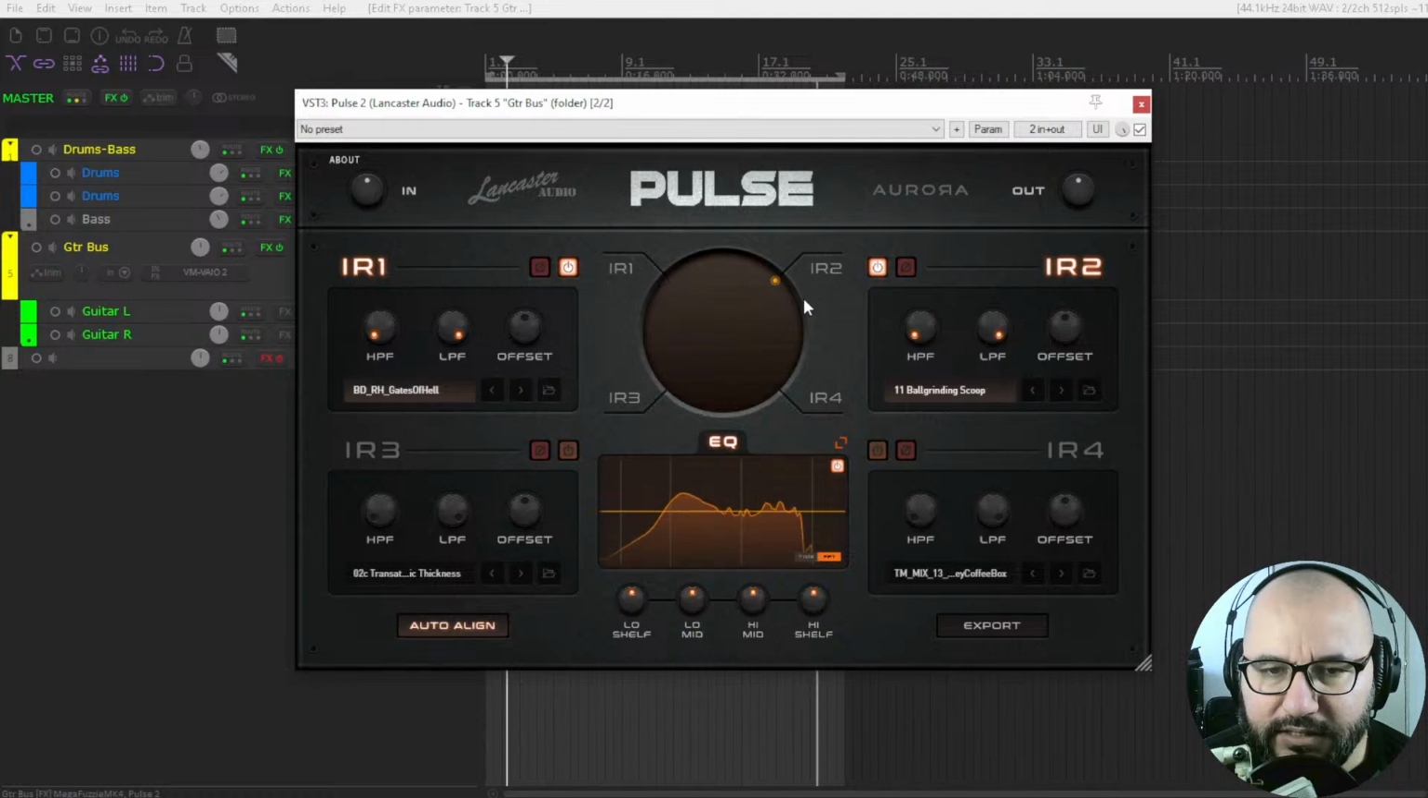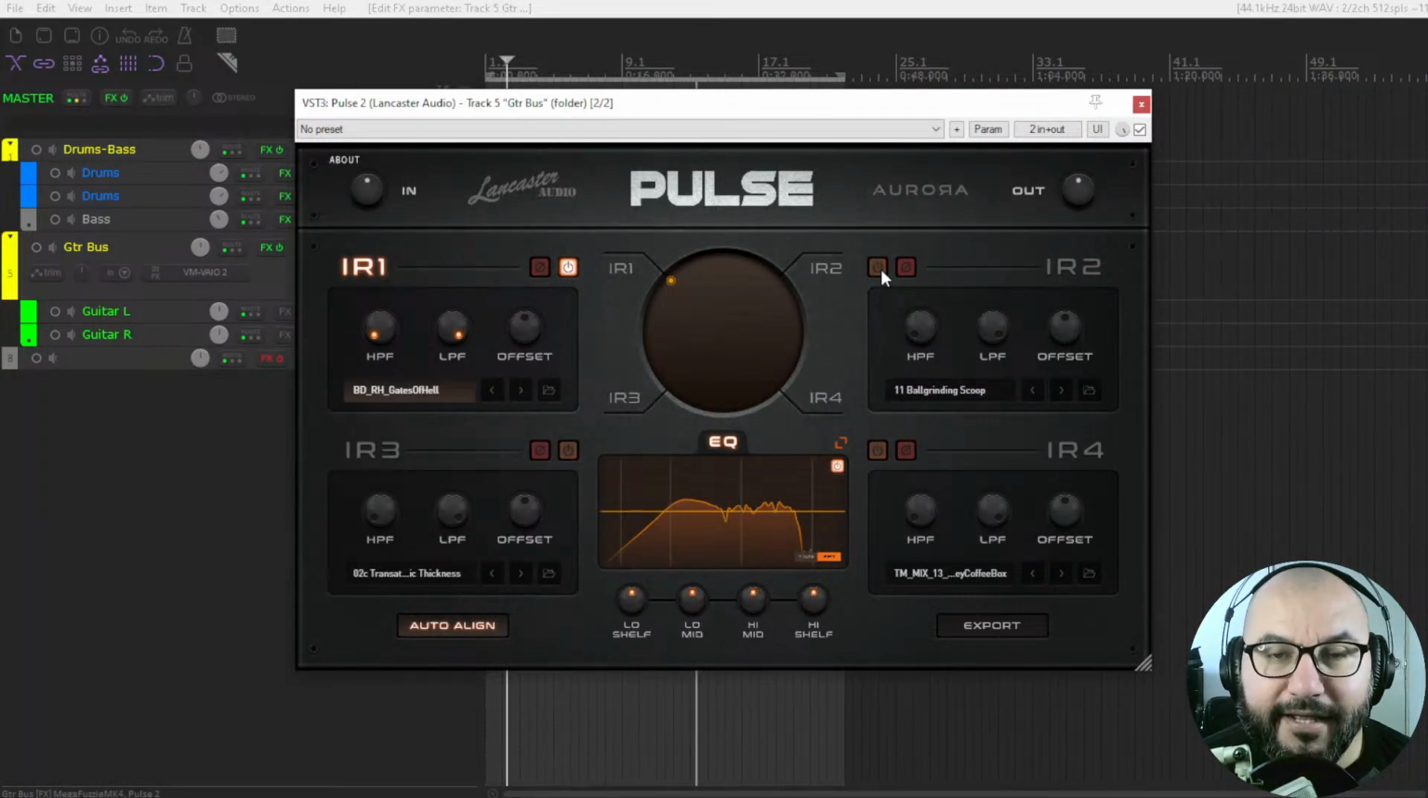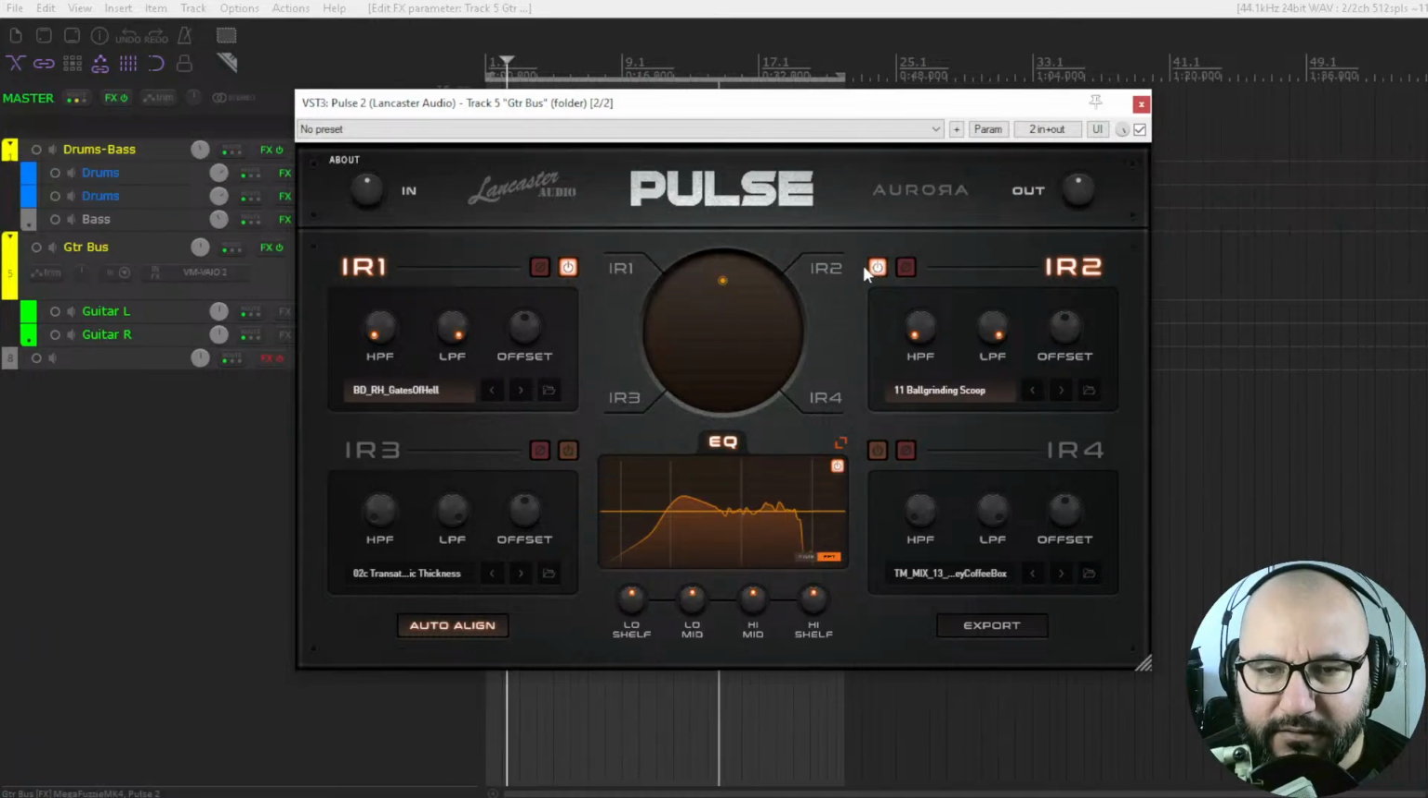We can play with this. So this is how it sounds, only the second impulse response. This one more mid-rangey. This one is scooped in the mids, as you can see. And they can complement each other very well, right? Like having the best of both worlds.